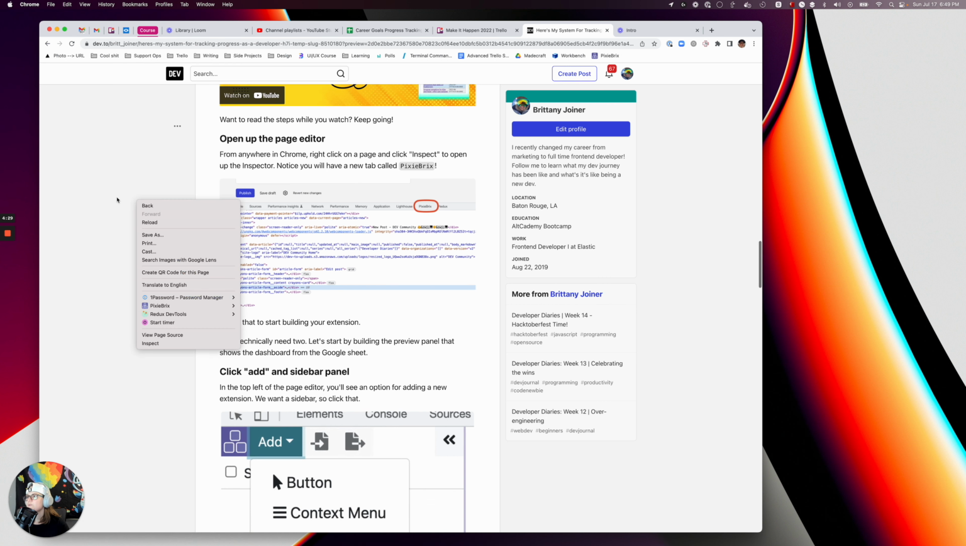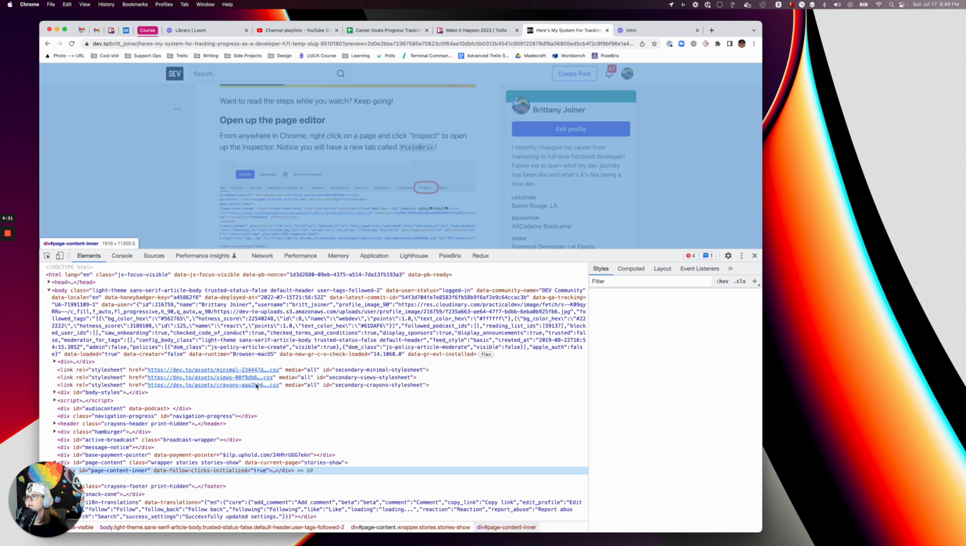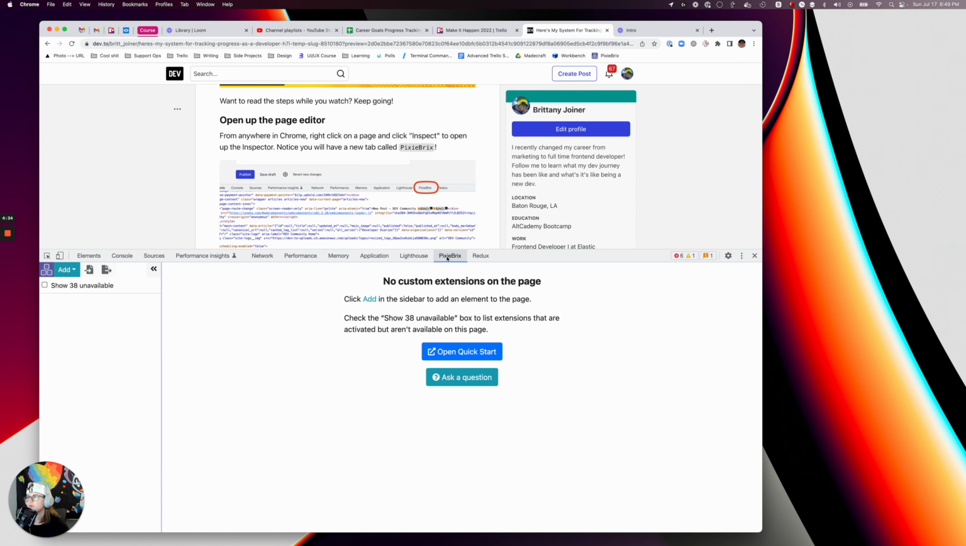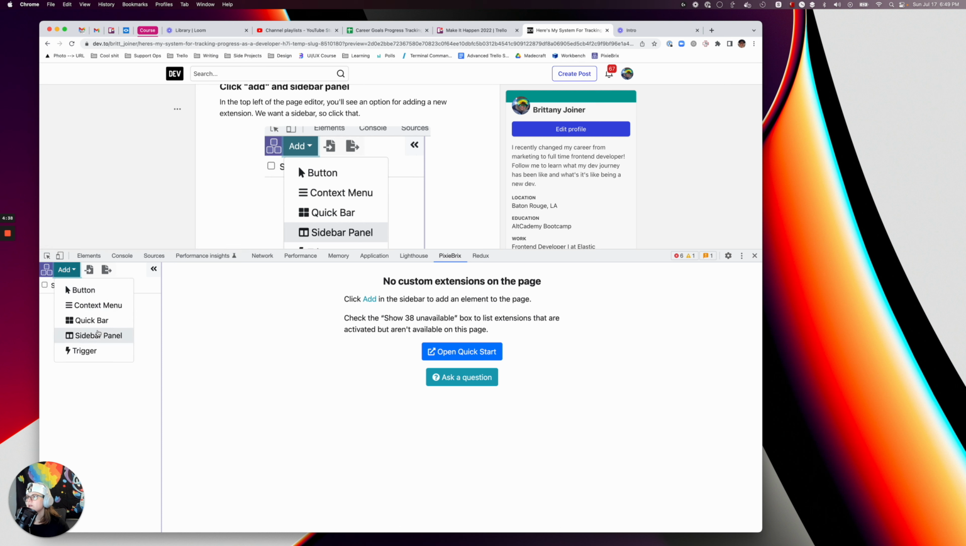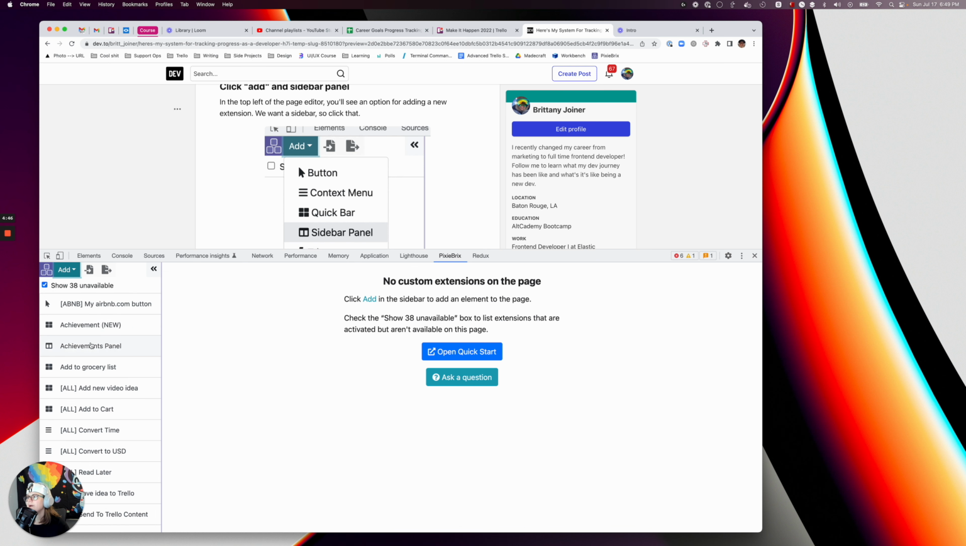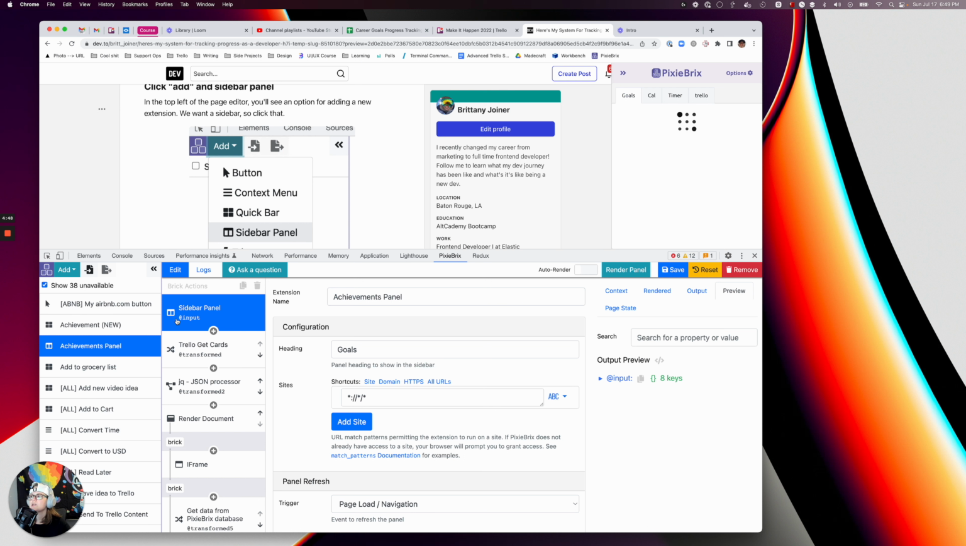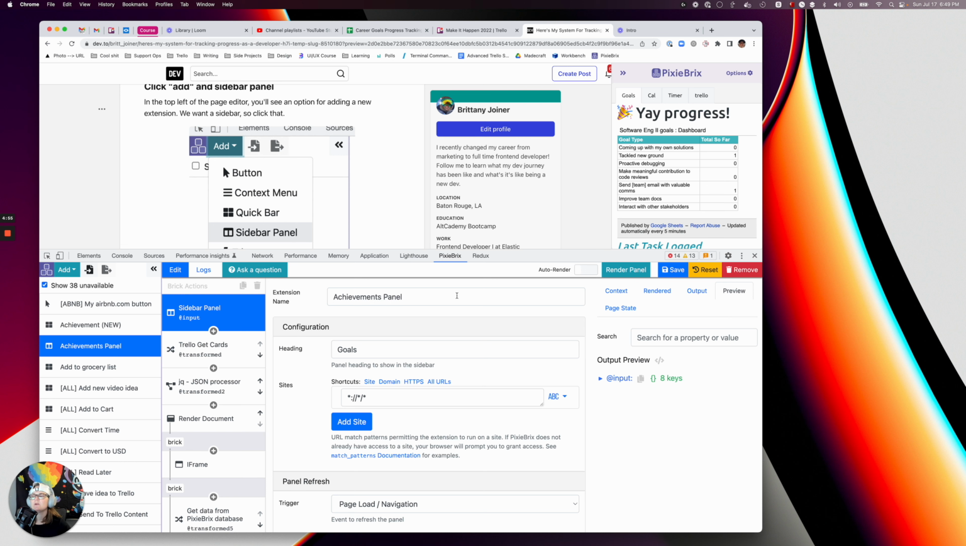First of all, we're going to open our page editor, hit inspector, go to Pixybrix, and we want to add a sidebar panel. I've already got these pre-built, so I'm going to show you the config and what that looks like. But if you're just starting out, you're going to click that add button and click sidebar panel. This is what it's going to look like. It's going to create that first brick here that says sidebar panel. You can call it whatever you want. I call it achievements panel.